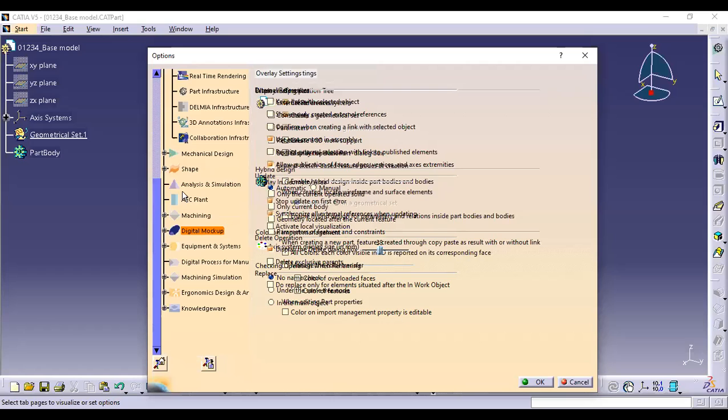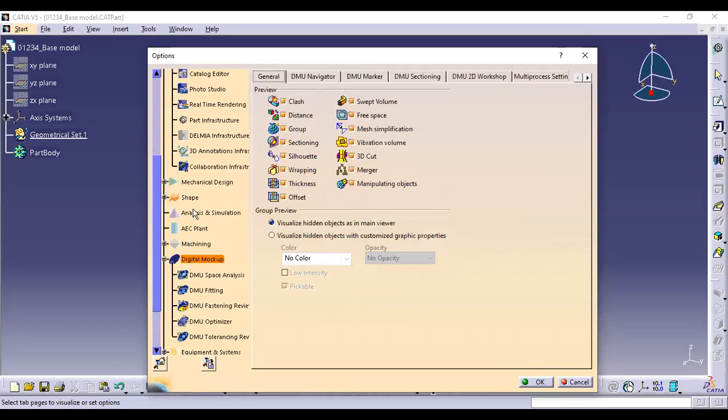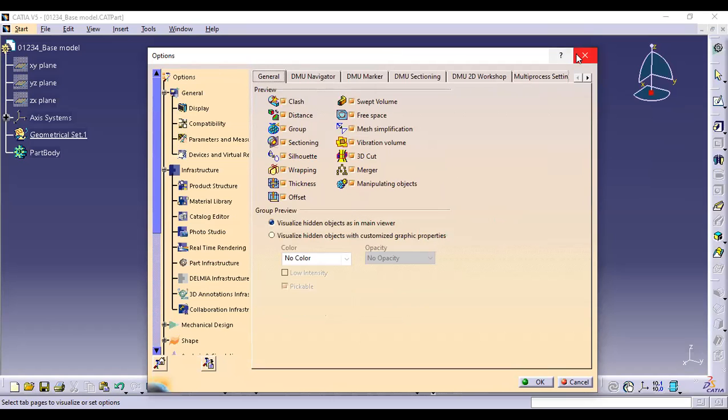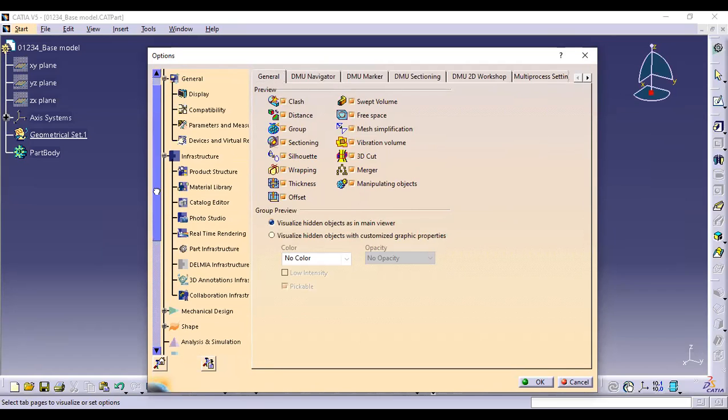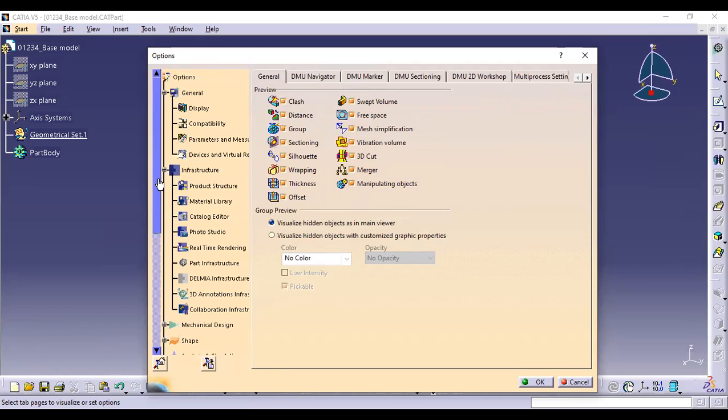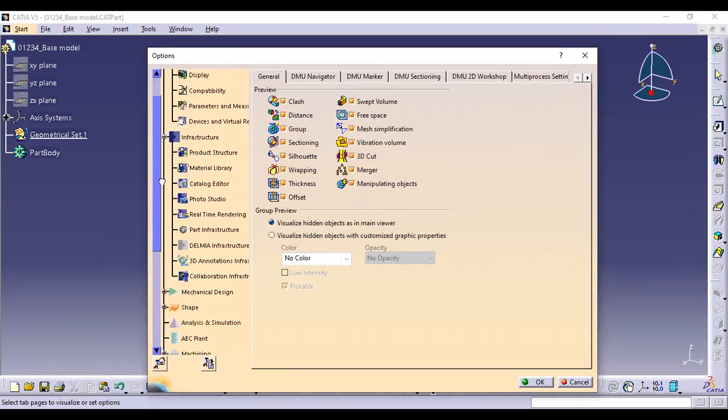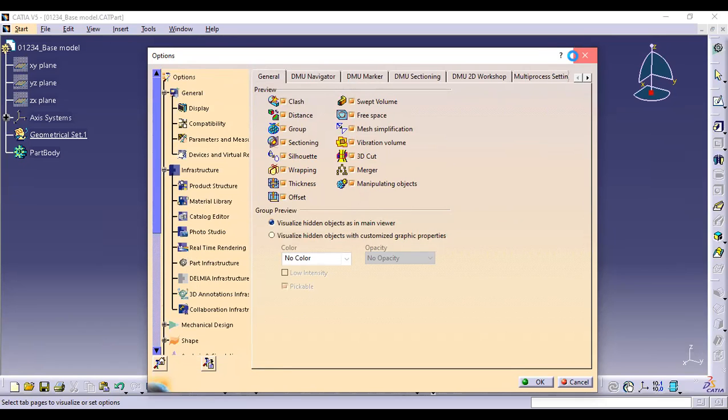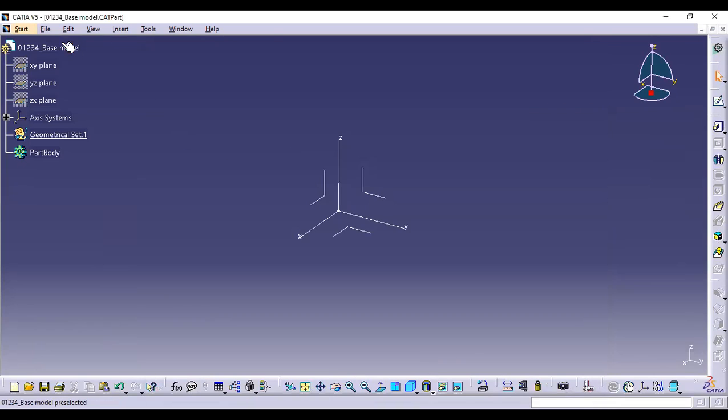Remaining things we can check later. As of now, we don't need all these things, but these are the basic things which you need to check: whether the units are okay, or it is in meters, or some other units are used. All those things you need to check initially, and then go ahead with the modeling.